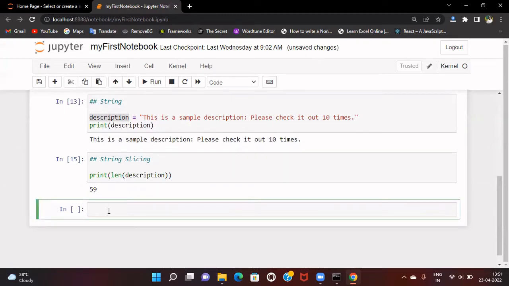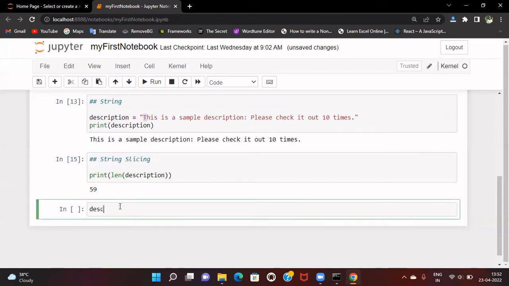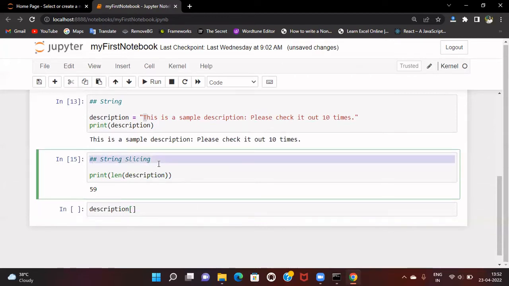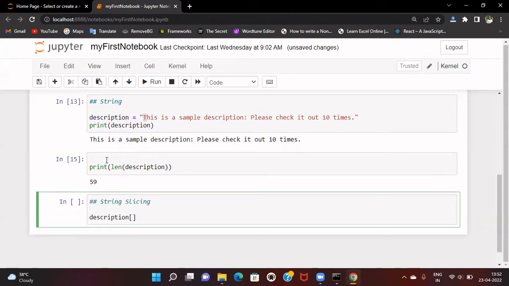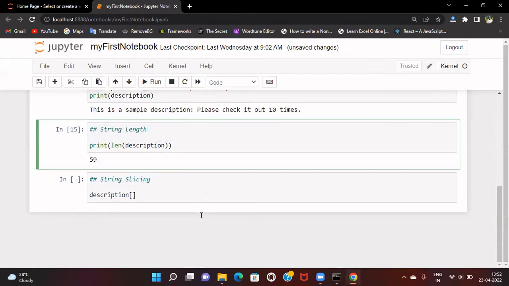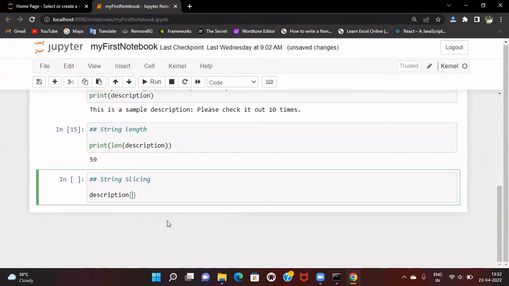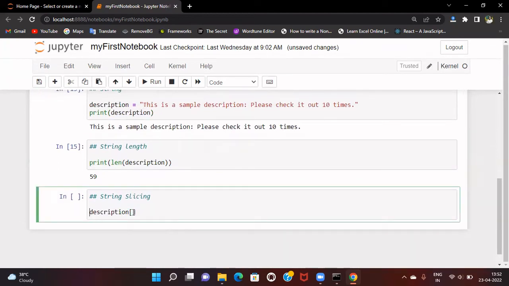Now, if we try to access the first character of the string, how we can access it is, we can write the string name, we can add square brackets here, and let me take the comment from here because this is nothing but string length. So what we can do is just give the index number and we can see what is the character at that index number. So let me add a print statement here.